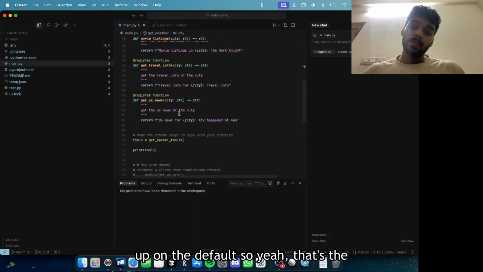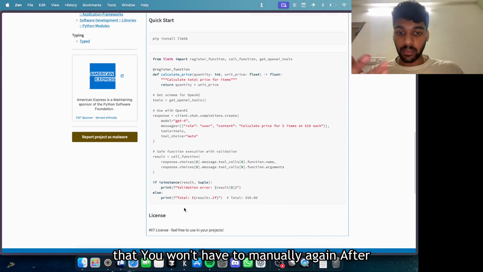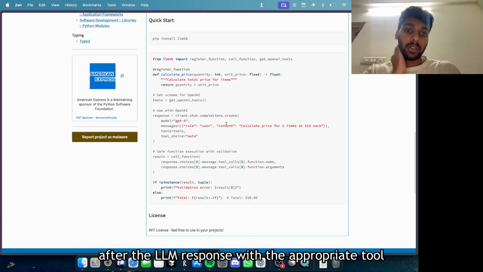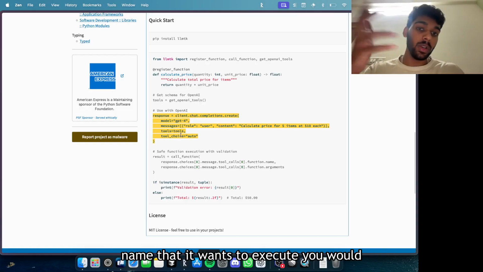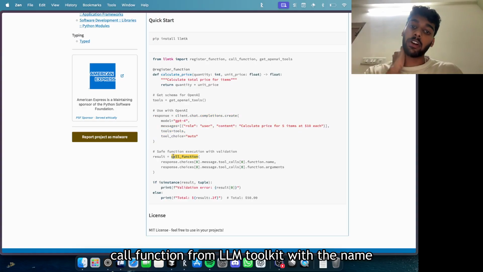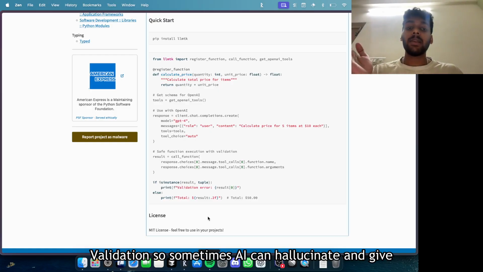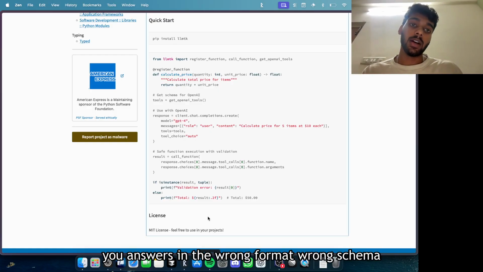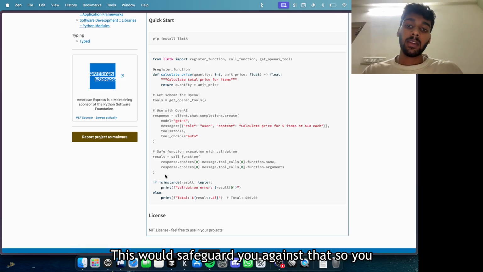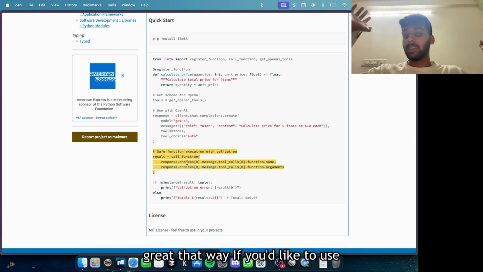So that's the tool, LLM Toolkit. One more interesting feature is that after the LLM responds with the appropriate tool name that it wants to execute, it's better to just use call function from LLM Toolkit with the name and the arguments. The reason being, it offers validation. Sometimes AI can hallucinate and give you answers in the wrong format, wrong schema. This would safeguard you against that, so you can write type-safe AI applications. So it's great that way.